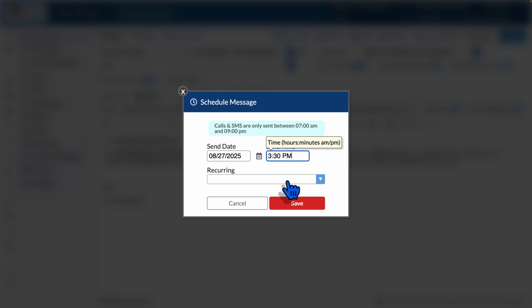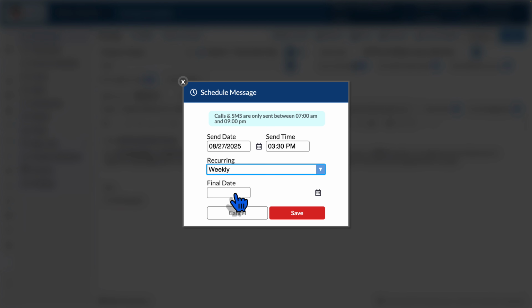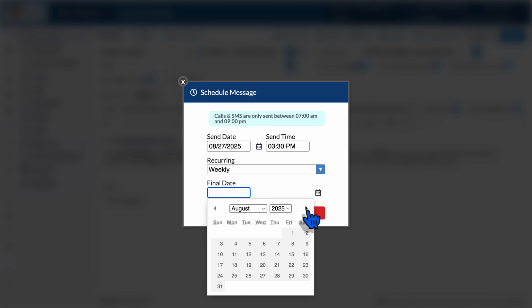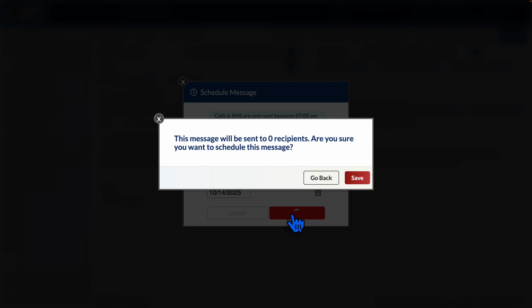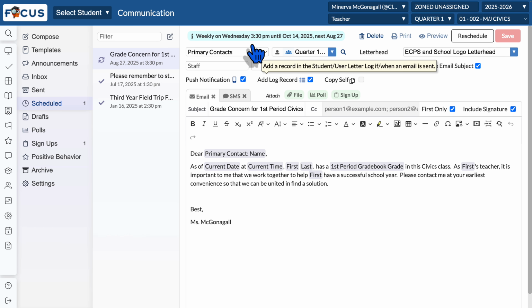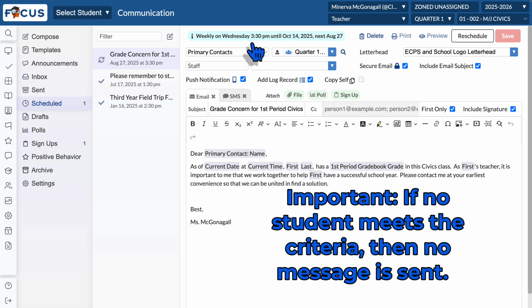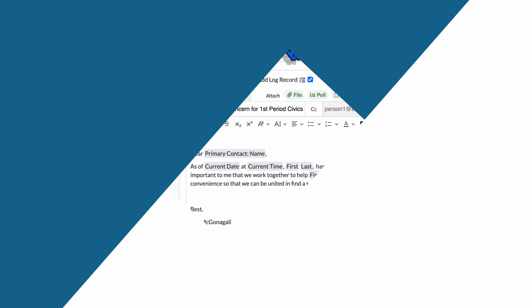I want this to occur weekly, and then I'm going to give it a final date. I want this to end before Q2 starts. So I'll pick that date and click Save. Now this is not going to anyone right now because I don't have any students who are meeting this criteria. But as they do, this email will go out to the primary contacts of those students, helping me stay on top of my grades. And I can set this up for every quarter for the entire year.